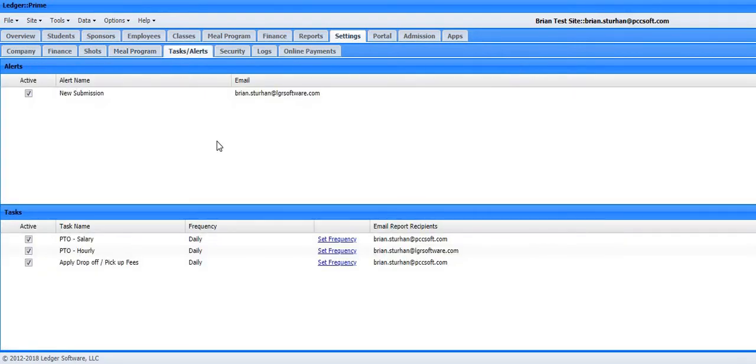Under tasks and alerts, you can set up the new submission alert so that you'll get an email every time someone submits an online enrollment form. And under tasks, you can set PTO tasks that will automatically create PTO for salary and hourly employees based on the frequency that you set. Right now, the Apply Drop-Off Pickup Fees is a task that is not available in production, only in our test system.